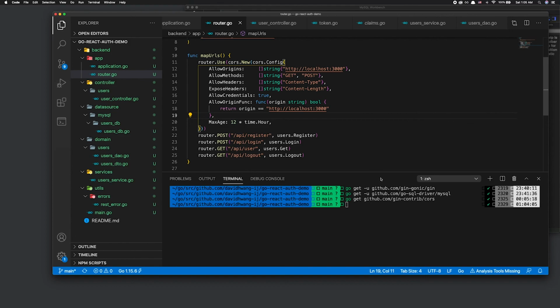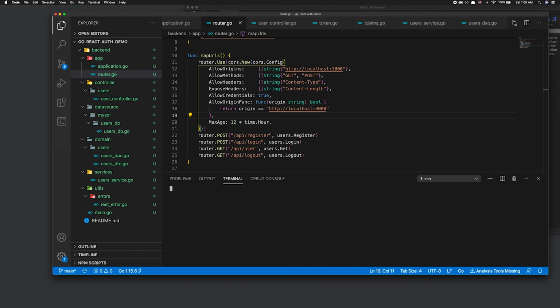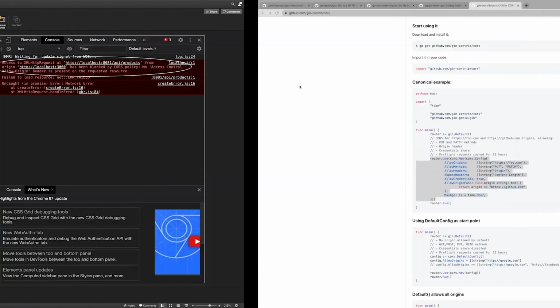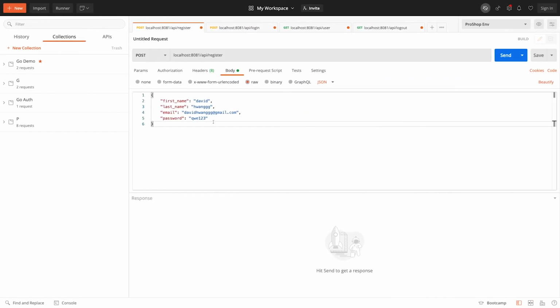We now want to test them out. So I'm going to clear this real quick. cd into our backend and go run main.go. So our endpoints are running on port 8081. I'll be using Postman to test these endpoints. So now that we have everything in place, let's test it out.